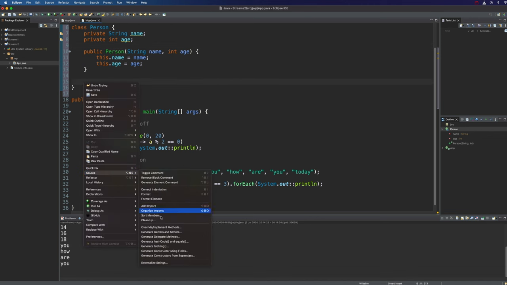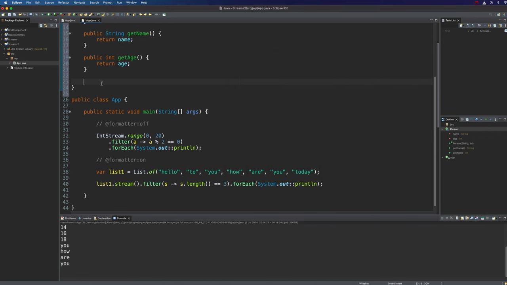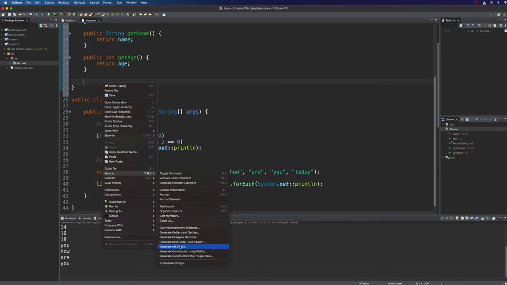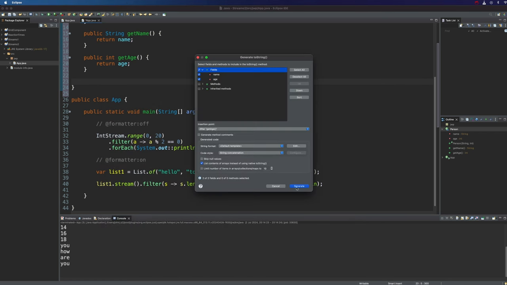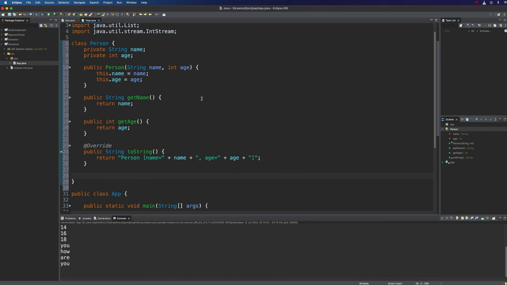Then I'm going to right click, go to source, generate getters and setters. And I just want getters for these really. So we'll have get age and get name. And finally, let's right click and go to source, generate toString, and make sure those are ticked and click generate. So now we've got a little person class that we can use in our streams.